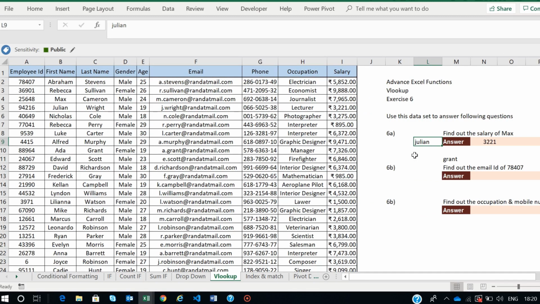But VLOOKUP has a serious problem. VLOOKUP will always look from left to right, which means the lookup value which you are using should be in the leftmost column. For example, if I'm trying to find any person's details based on the employee ID, it should be in the first column, right? And if I'm trying to find a value of a person from the first name, that should be the first column. It will not work from right to left.